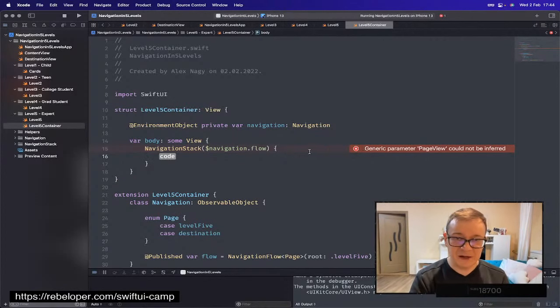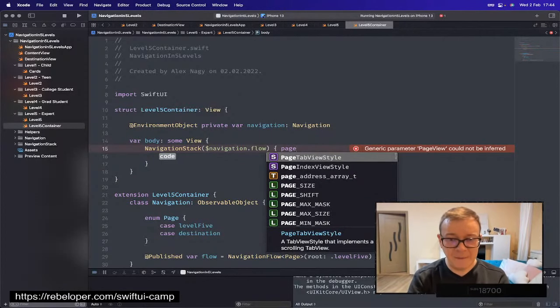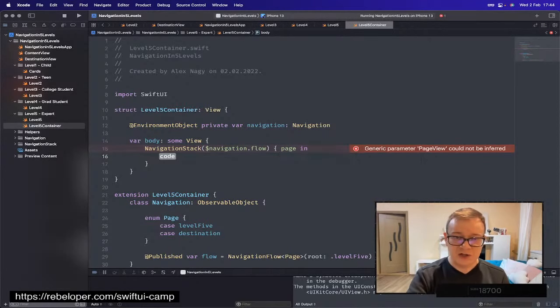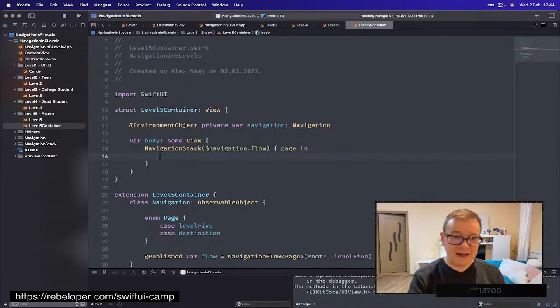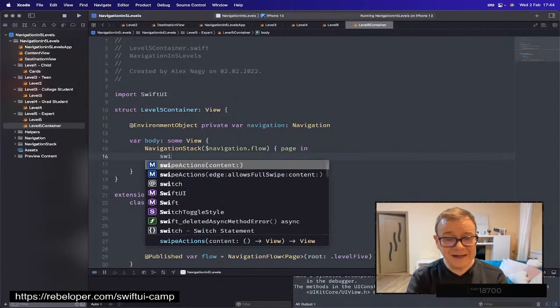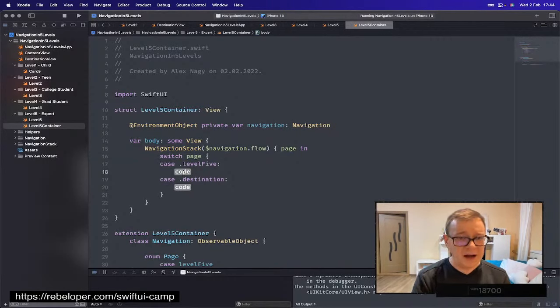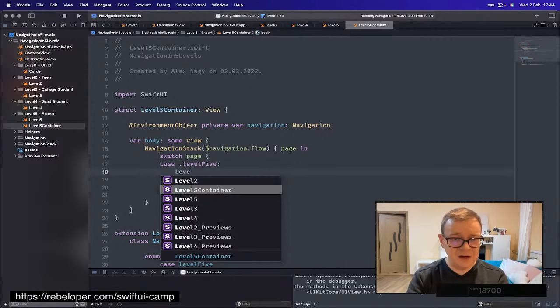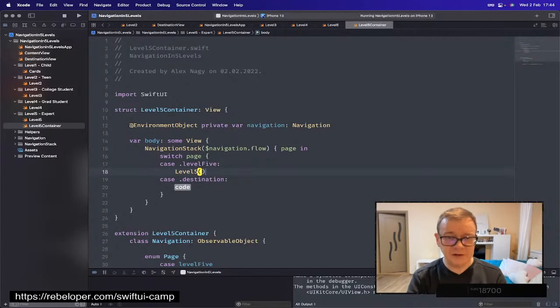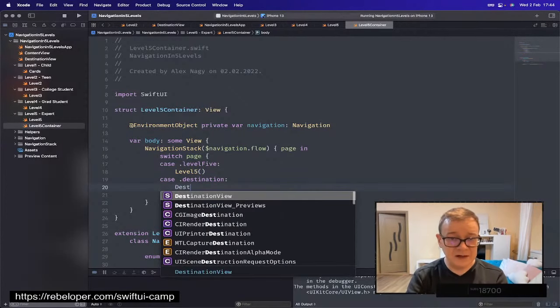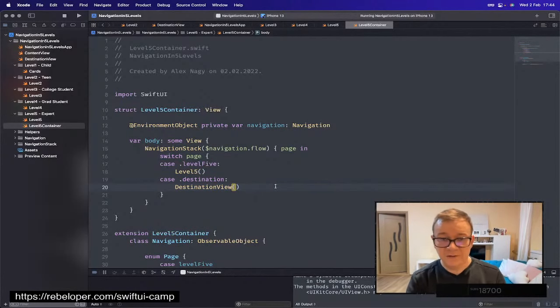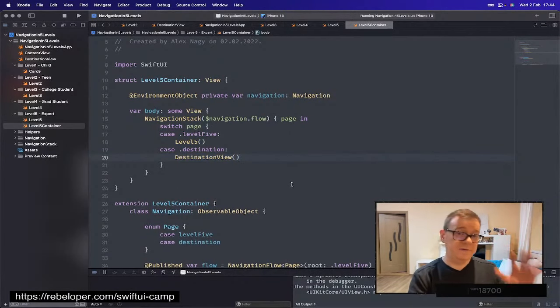This is the interesting part. It will come off and have a page in. Okay, so what are these pages? Well, actually, they are the pages that you are going to navigate to. So let's just switch through all of the pages. So switch page, and as you can see, there's an auto completion option right over here. So I'm going to use that. So level 5, that is level 5, the actual view. I'm just going to add it here. Destination, that is our destination view. There we go. And that is all you have to do right over here.